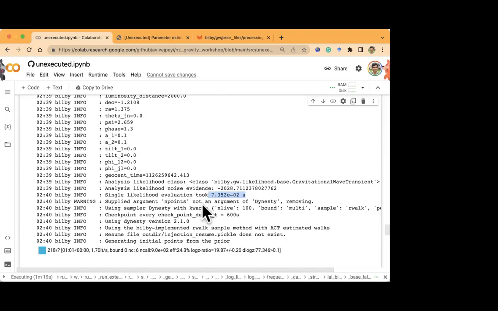Okay, and so people have worked on different ways to make this likelihood evaluation faster. Some people have looked at something known as reduced order modeling, which makes a basis set of waveforms. You take your prior, generate a bunch of waveforms from it, and then see if you can use those waveforms as a basis to create new waveforms.